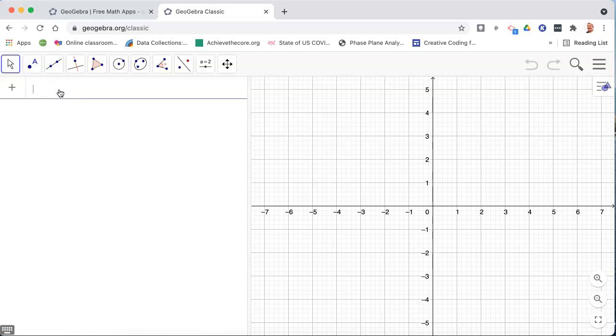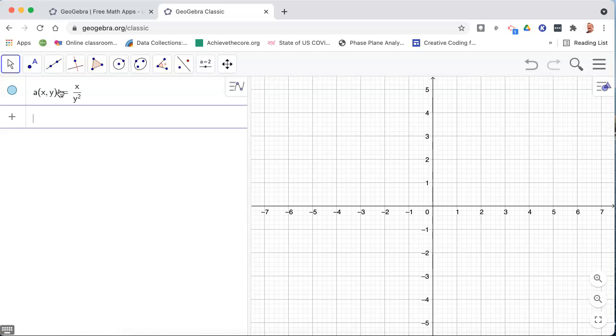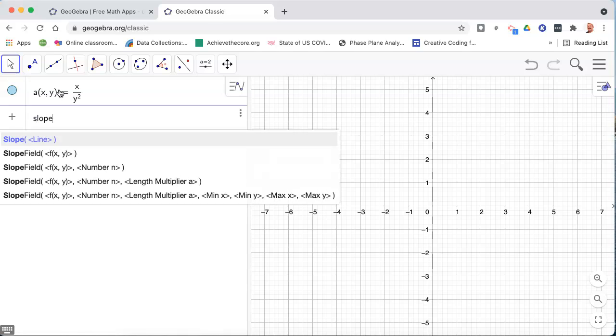I'm gonna set up a function that is going to serve as my derivative. I'll call it x over y squared. This will be fun. And I'm just going to create a slope field for this. So if I start typing in the command slope field, I get a whole bunch of things that are going on. I'm going to use the simplest one, which is the second one in my list, slope field.